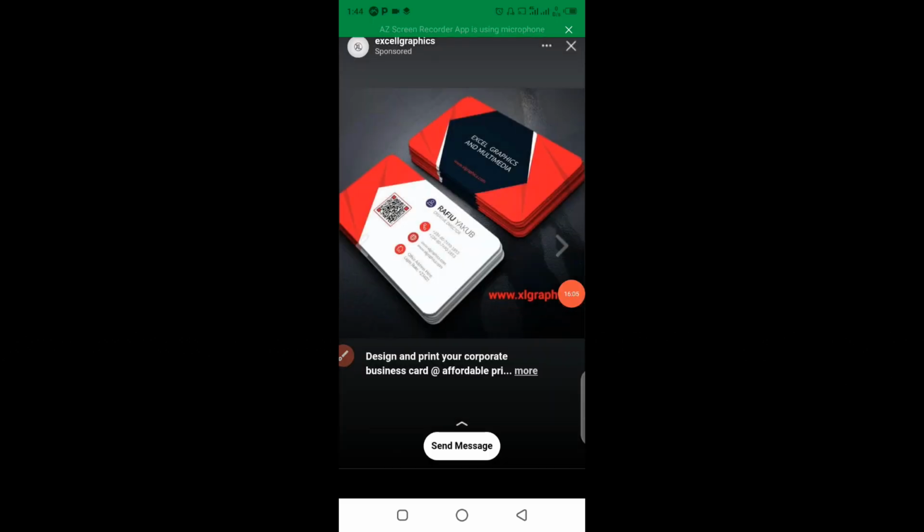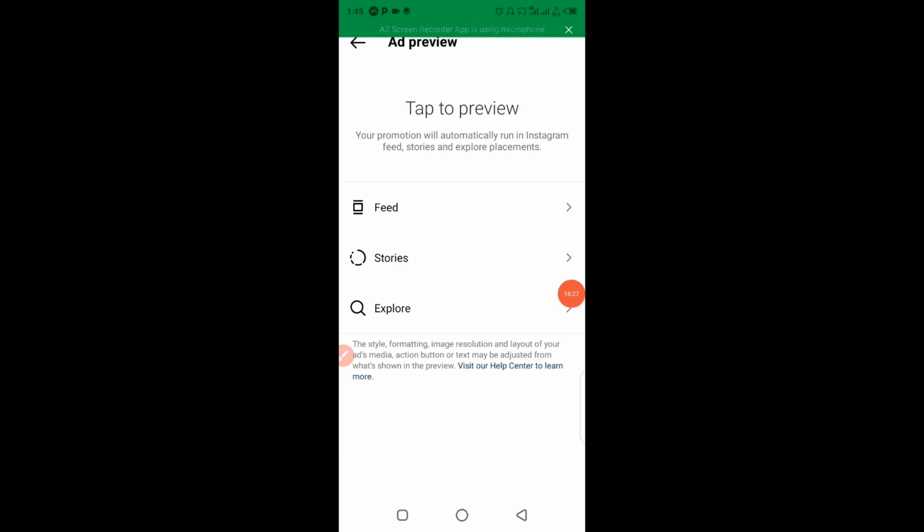So you can see this is how your ad is going to look on story. Anybody who clicks on send message is going to come to my DM straight up, and they're going to chat with me as far as business is concerned. You can see at the top here, sponsored. Okay. So you can go back and you see this is how your ad is going to look. For explore, same thing, you can check everything.